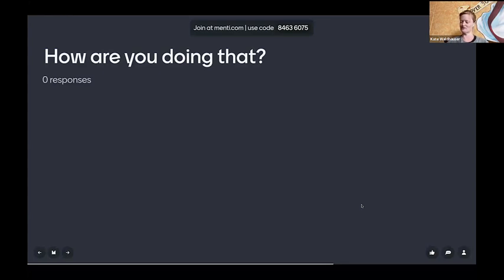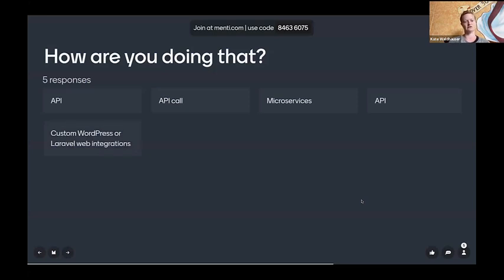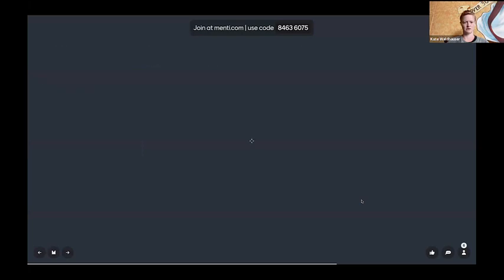So here's a short answer. So you can type in a solution or an answer. API call, microservices, API, custom WordPress, or Laravel web integrations. Oops, I missed one there. API.